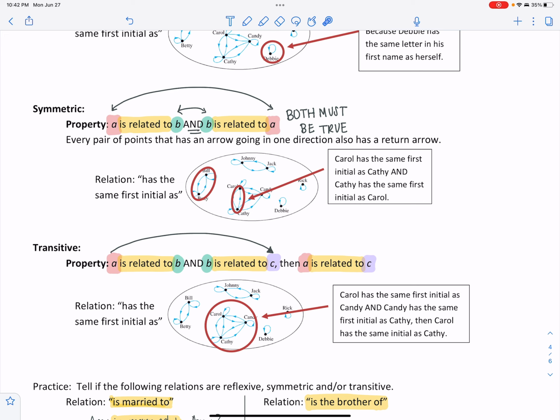Symmetric means A is related to B and B is related to A. Now the relation we're looking at is has the same first initial as. So Bill has the same first initial as Becky and Becky has the same first initial as Bill. That is true. Same thing with Carol. Carol has the same first initial as Kathy and Kathy has the same first initial as Carol. So it is true. We can say that yes, this property is symmetric, and yes, this property is reflexive.